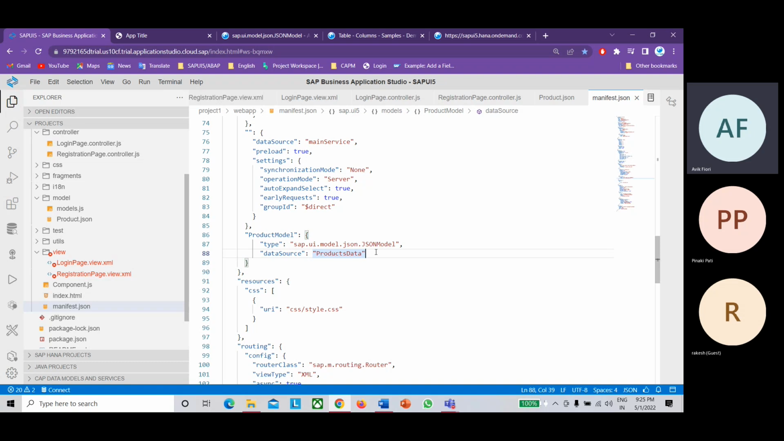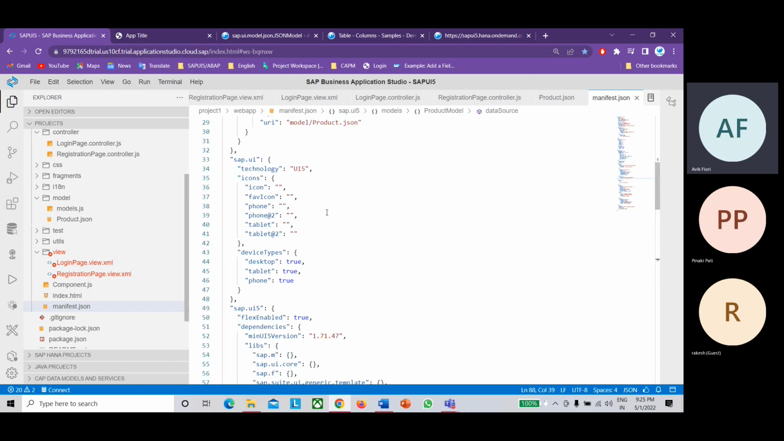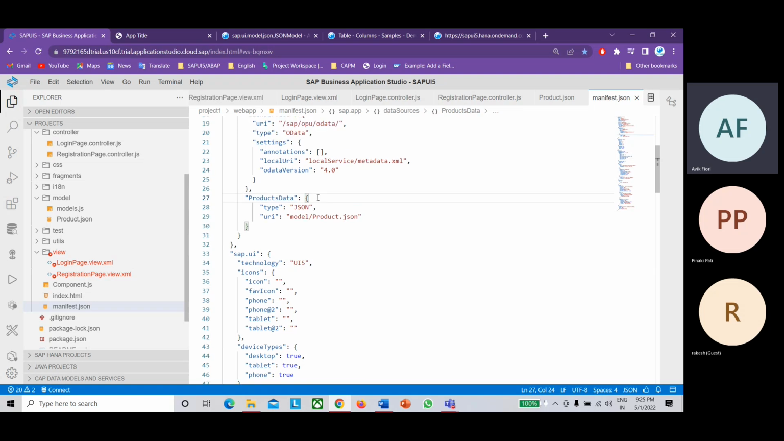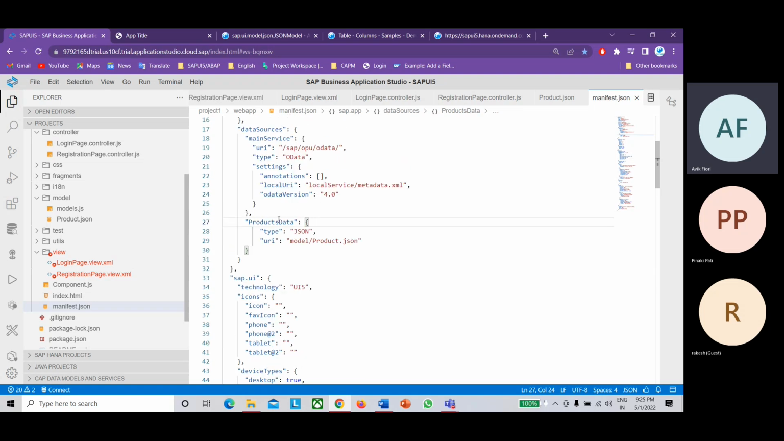This is what the steps we need to follow if you're going to declare or create the model inside the manifest.json file. First of all, we need to create the data source. You first provide the name of the data source and inside that you provide two properties, type and URI. In the type, what type of data source you want to add. It is JSON, so I have provided the type as JSON. And then where is the JSON file or data source file located? It is located in model, so I just provided the path inside the URI.